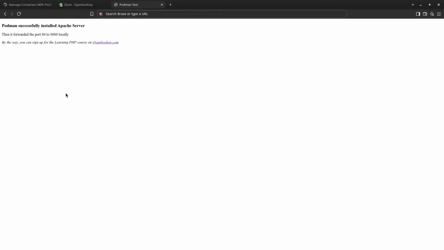And also with this, you could have separate containers. You could have one container just for PHP, one container for the database, and another container for maybe Nginx, Apache, all different versions as well. So that's what containers are useful for. And as I was saying, for example, for the Learning PHP course on jamboshop.com, I actually had a pod, and all it was running is just PHP. So that's another use case.